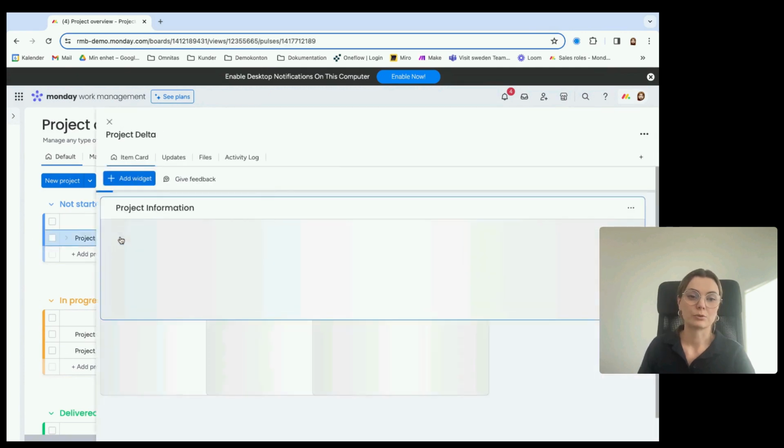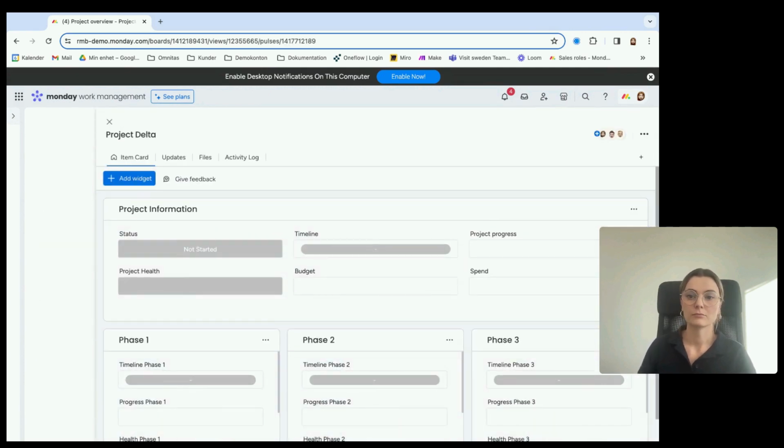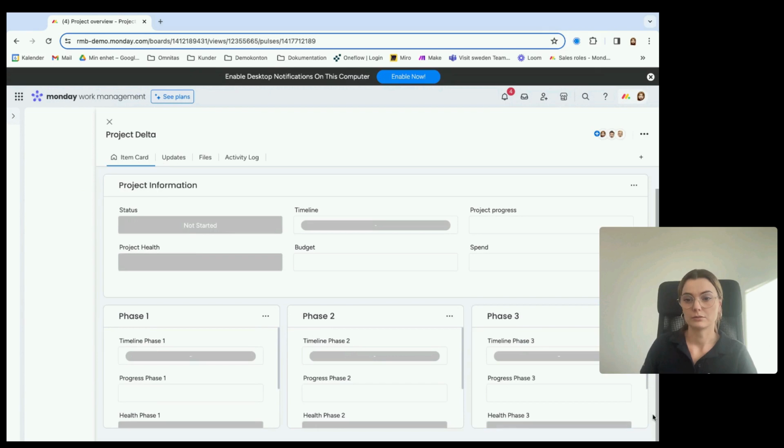If I click on the project page here, I will be able to create an item card where I choose from the columns that I have in the board, what columns do I want to have visible here? Since I hid some of the columns in the main view, I added them here instead so that you will be able to see how is the actual health, how is the progress, etc.